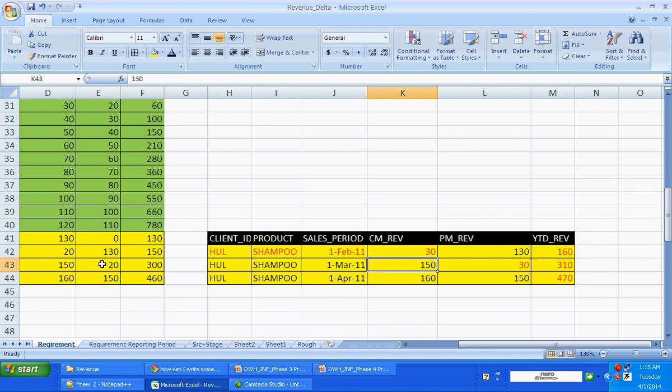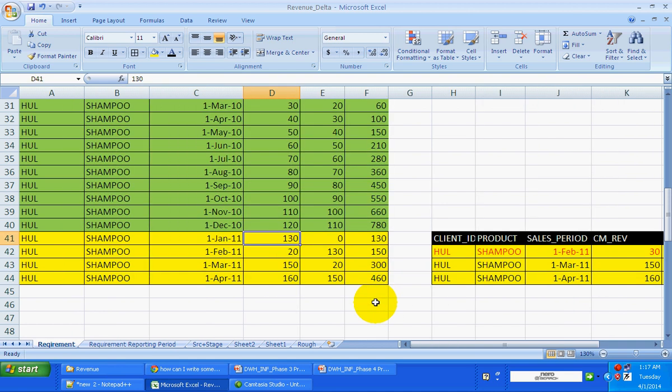150 as current month for the month of March, there is no change, but previous month earlier it was 20, now it is 30. YTD is also changed from 300 to 310, and in the month of April the change is only with the YTD revenue. Earlier it was 460, now it is 470. So in brief, if a revised sales figure is sent for a previous month, then all the records need to be corrected from the revised period onwards. Here the revised period is sales period February 2011.